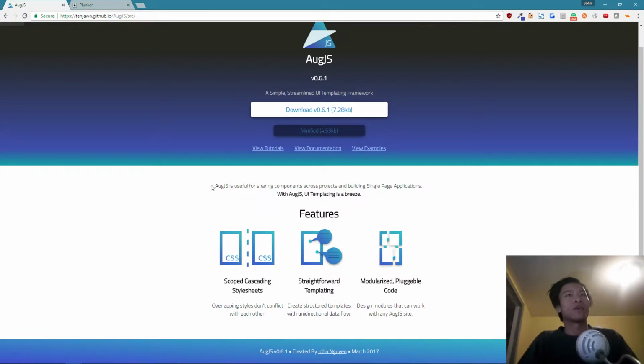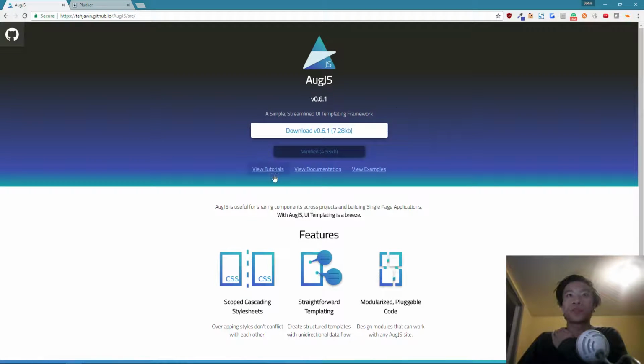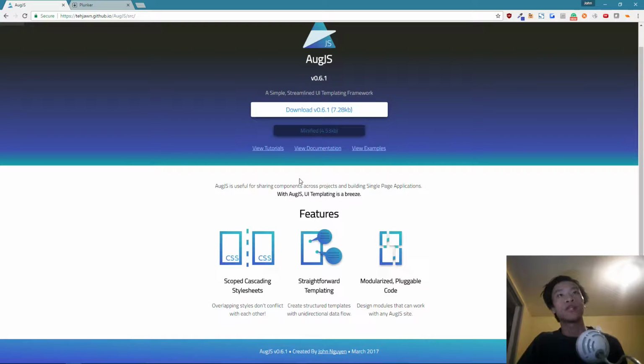I've actually had a couple of dreams about this too, but it's been a blast making it and understanding how UI templating libraries and frameworks like React, Vue.js, and Angular sort of work, just scratching the surface. I've had a lot of fun with it. So yeah, AugJS aims to accomplish 3 things.